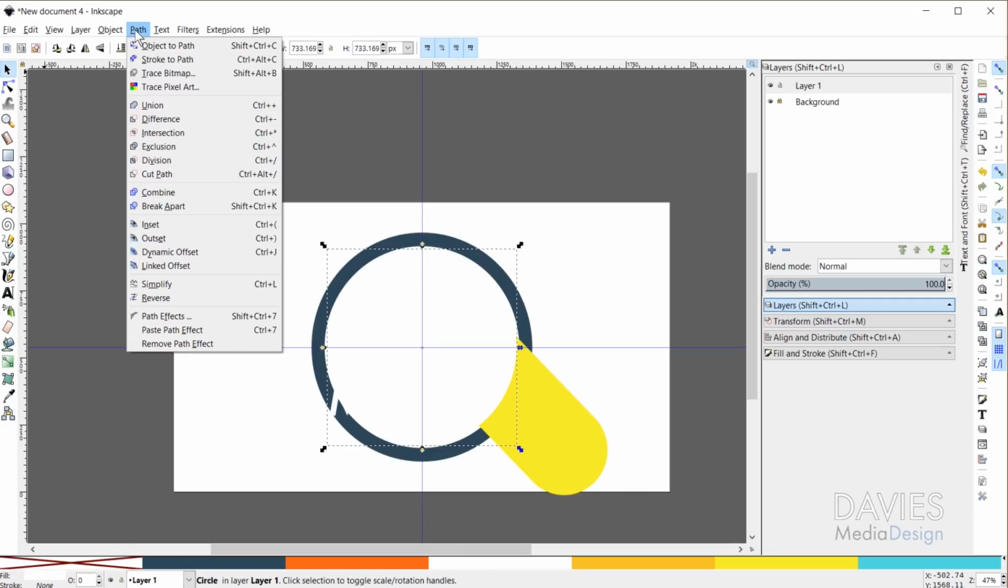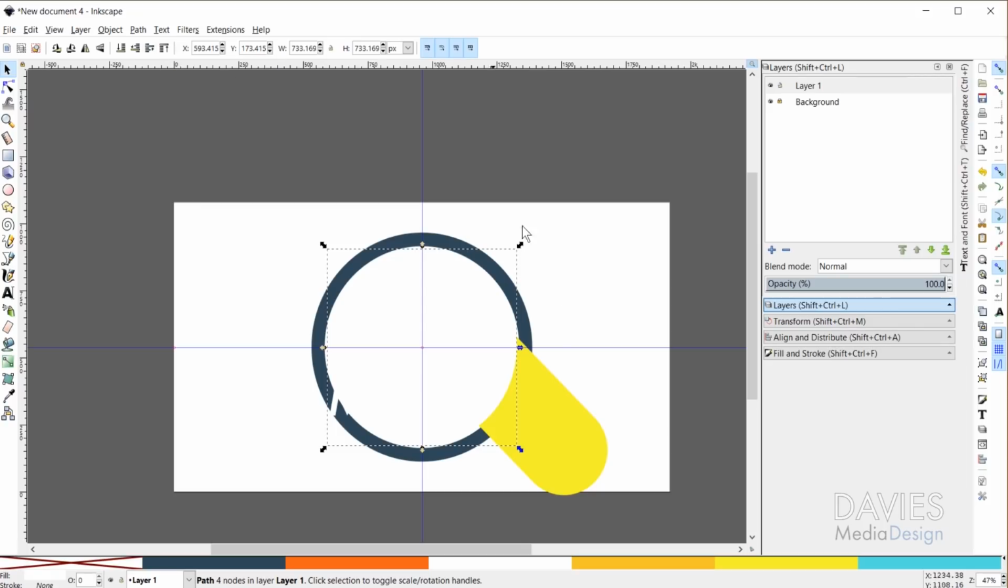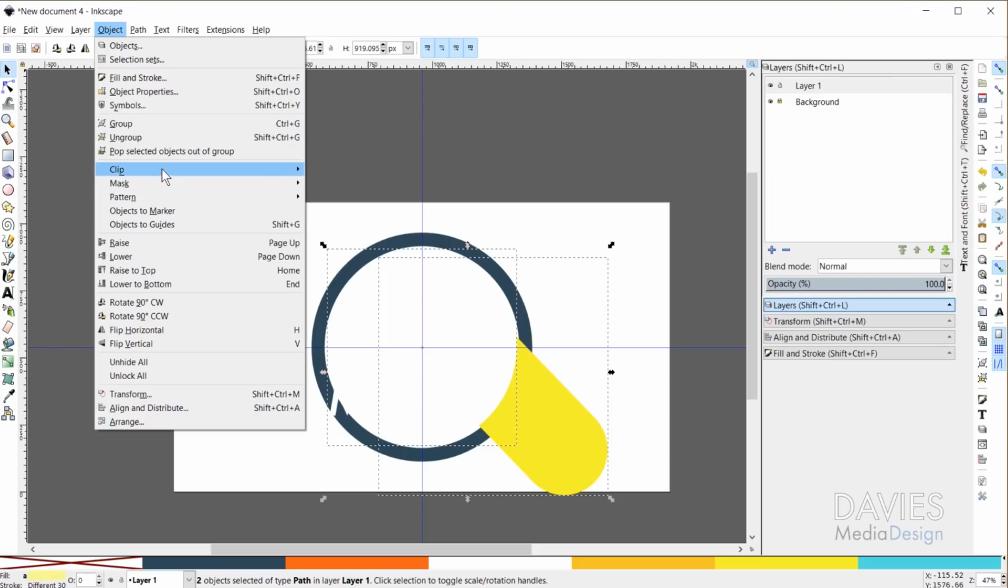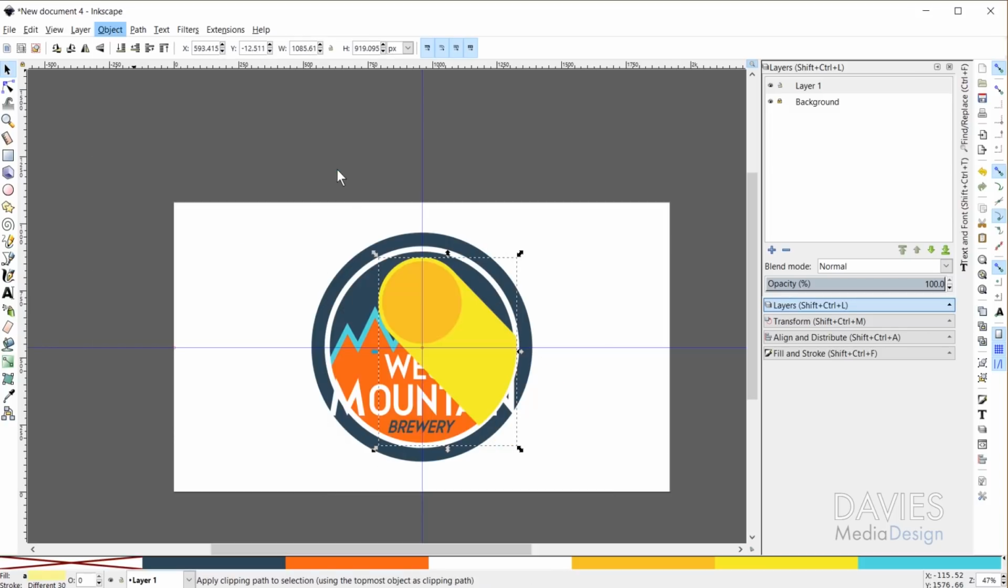And then I'll go over here to Path, Object to Path, and I'm actually going to click on the sun ray and do the same thing. So Path, Object to Path. Now if I shift click on both of these objects, I can come up here and go to Object, Clip, and then choose Set. And that is going to clip out our object right here.